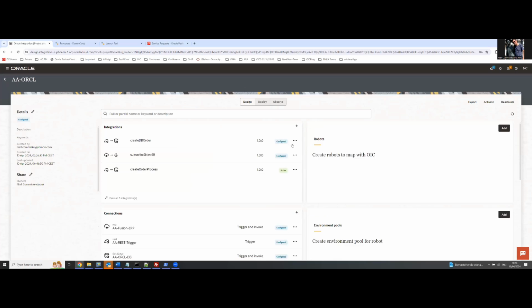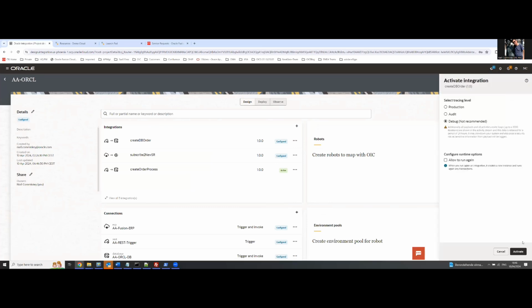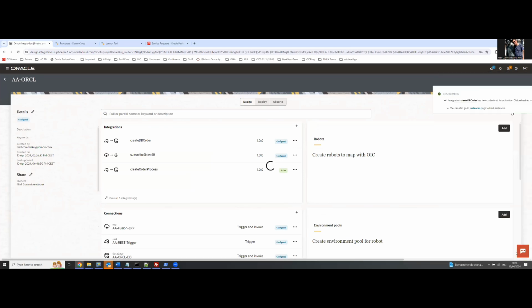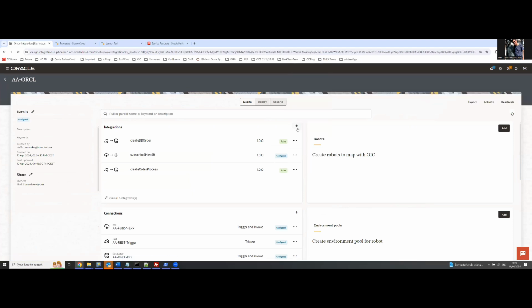Now there's my thing finished. It took a couple of seconds or a couple of minutes to create that, and then I can actually go in and activate it. As you can see here, I have different levels of tracing for this. We leave this as debug to begin with. So I go in and activate it. Let's go. And this guy is active. This is the exact same as this guy here. So I'll just run this guy here.